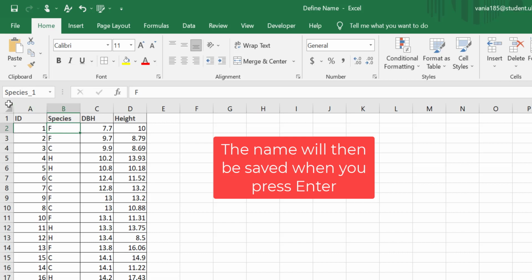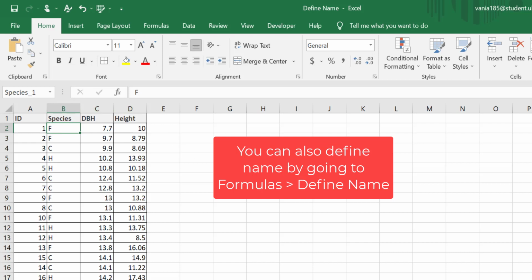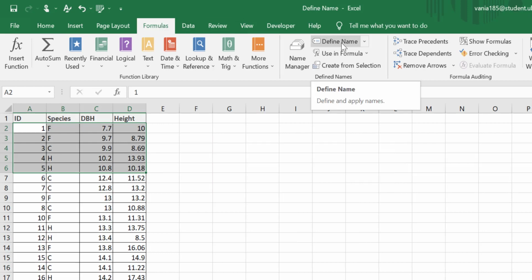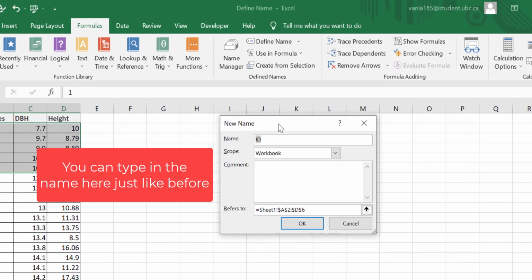be stored as species1. Another way we can define the name of a cell or a range is by selecting the cell or the range and going to Formulas and selecting Define Name. Here, we can type in the name that we want to define for this range. For example, here, we can enter the name first 5 trees.